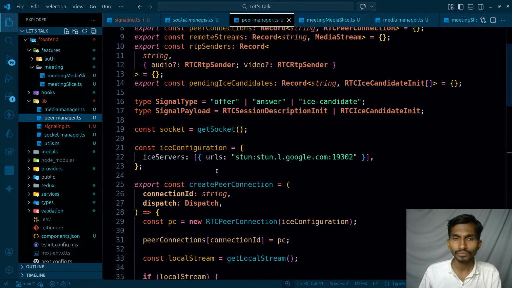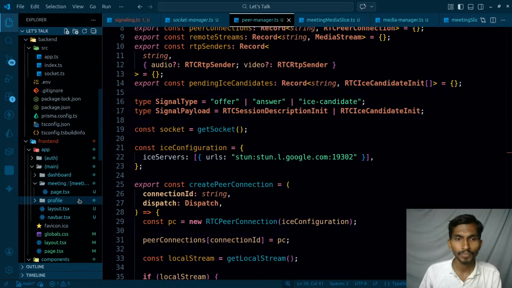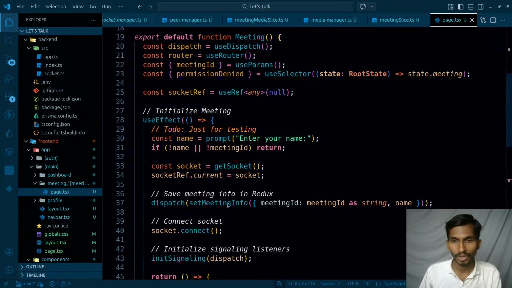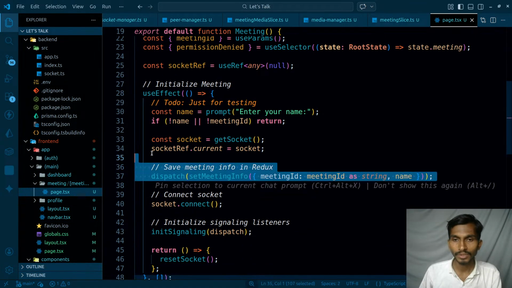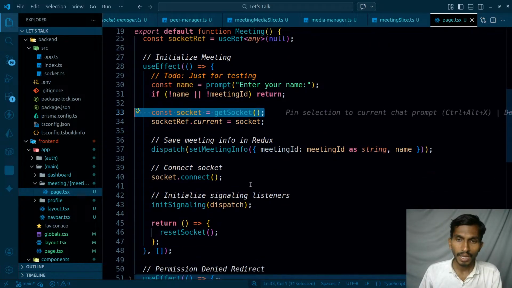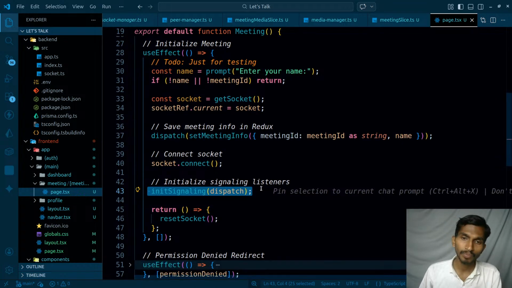First of all, as soon as I initialize this, I go to this meeting page. The first thing that I do is initialize the socket. Here, first of all, I'm saving the info, and then I'm getting the socket connection. Once I have the socket connection, I'm simply connecting to the socket and initializing the signaling. So it's simple.